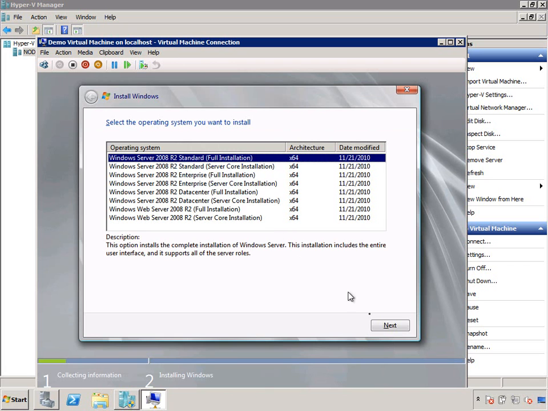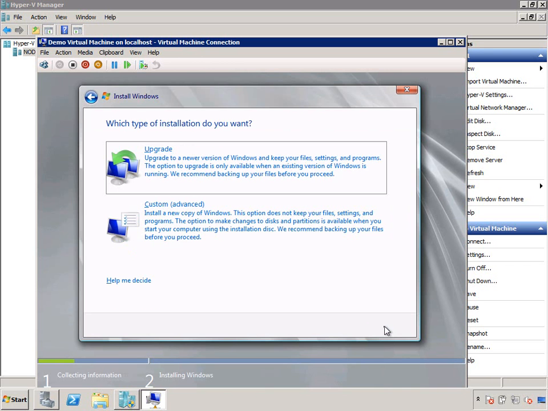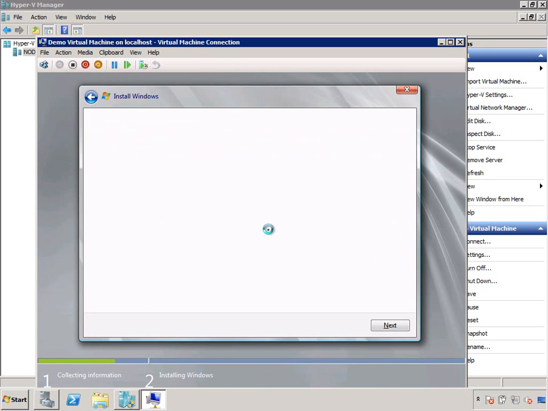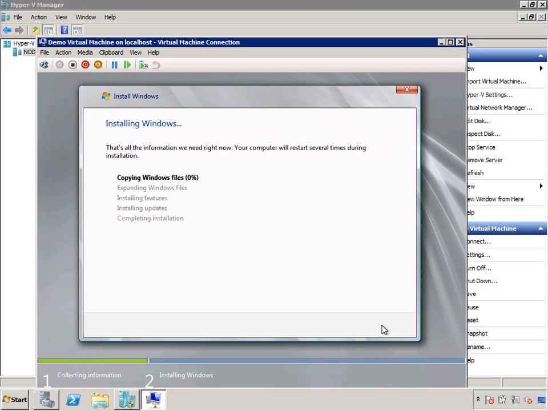Pick the version of Windows you're creating a template for. So in this instance, 2008 R2 Standard Edition, full install, accept the license. There is no upgrade process, but I'll just make sure it's installing onto the blank VHD that we just created. And then Windows setup starts and starts installing Windows onto this virtual machine.